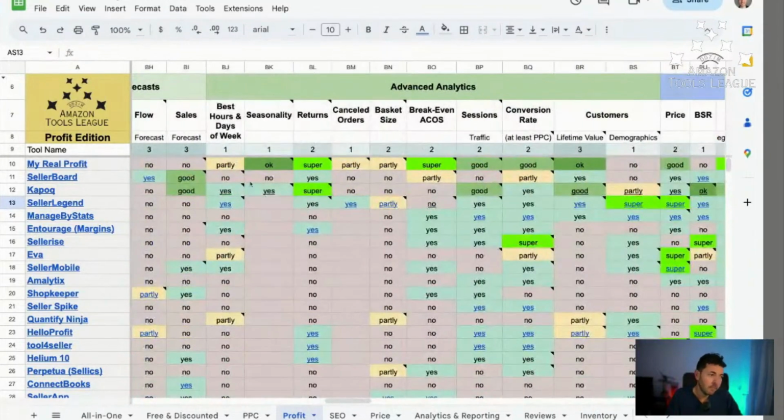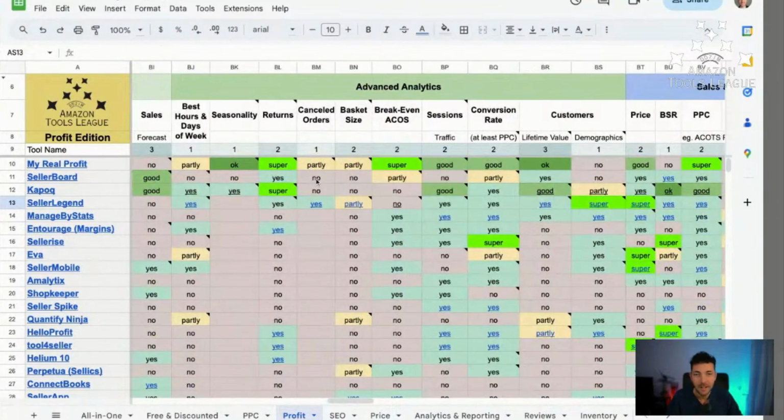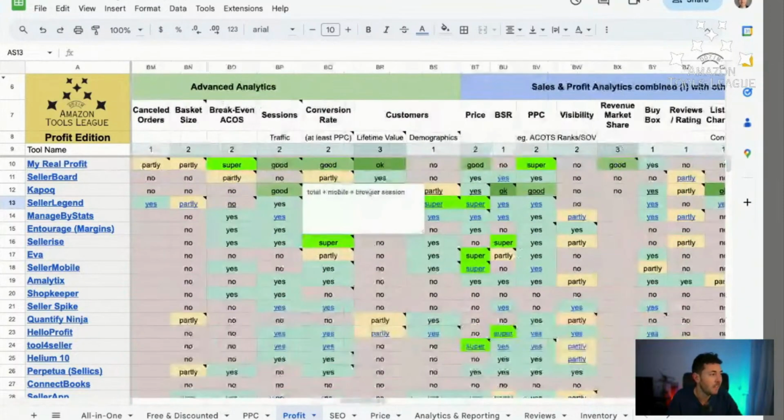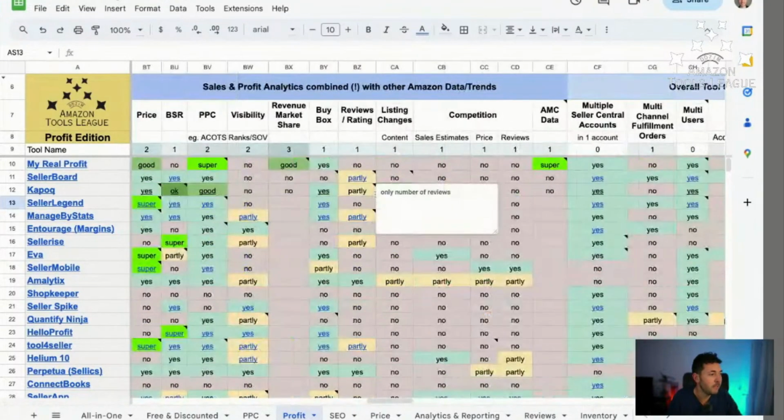Advanced analytics. Here too, MyRealProfit has some more things, although only partly. For new viewers on this channel, that just means they have it in a very limited way, not really in a very satisfying way. You could somehow see the data, but it's not very useful, let's put it that way. But they do have some things here, and generally more things than Sellerboard. So yeah, I think those are the main differences.